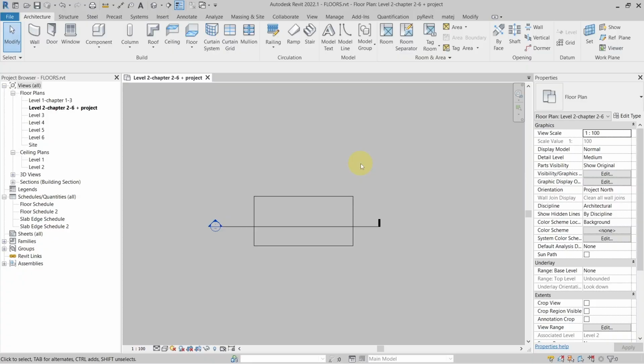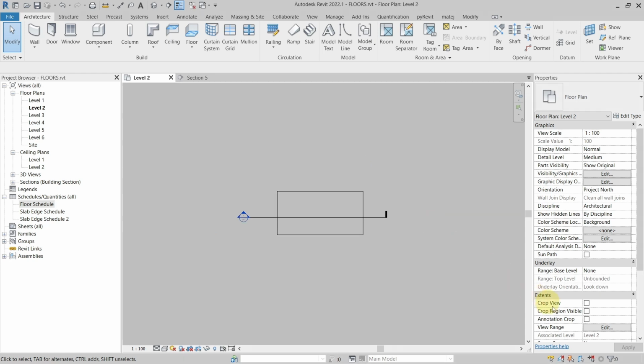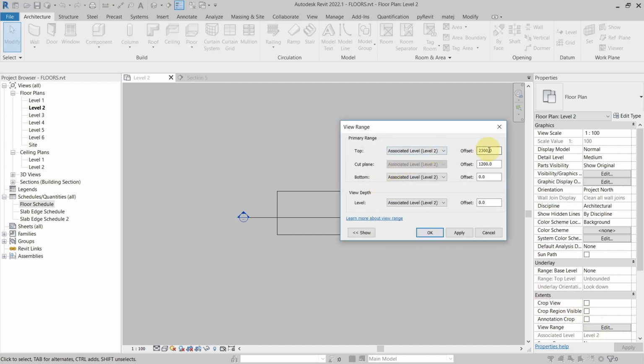Okay, hello everyone. Let's see why we can see floor in your floor plan even when it is outside of the view range. And we can see it in this example that I have a floor plan. Here my view range in this floor plan is top is 2300, cut plane is 1200 and bottom and view depth is on the 0 from the level 2.